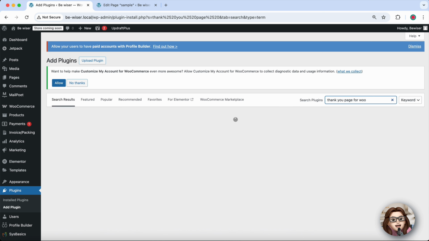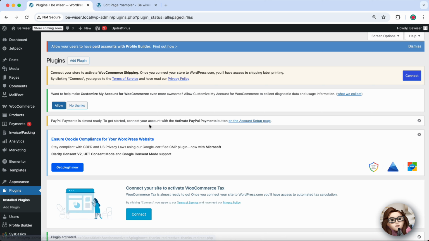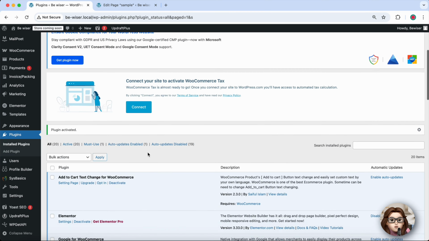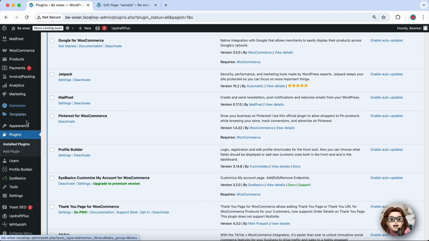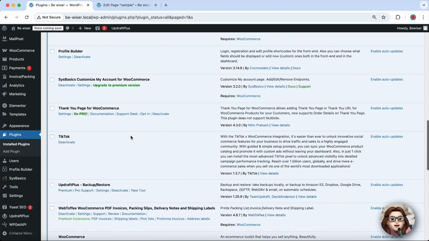Once activated, it's time to set up your redirect so customers land on your custom thank you page after checkout. From your dashboard, open WooCommerce and go to Settings. Under the Products tab, look for the Thank You page options. In the Global Redirect field, enter the URL of your custom thank you page. This can be one you've designed in Elementor, Gutenberg, or your preferred page builder.